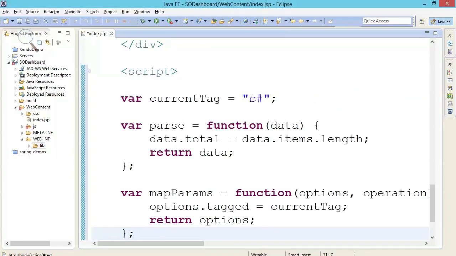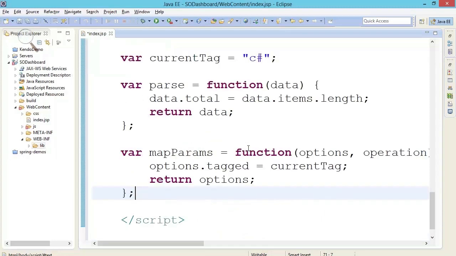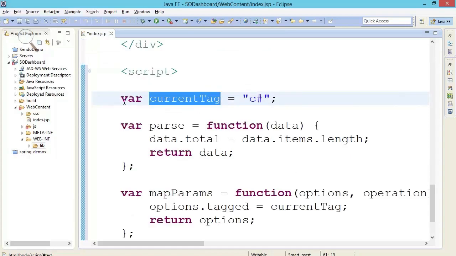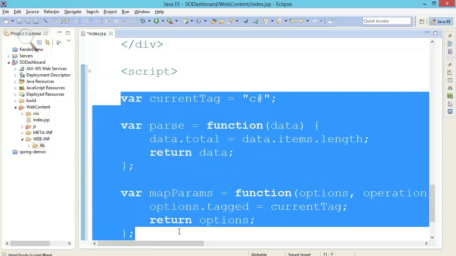So we have the current tag for the grid, which we're going to set as a default to C#. And then the parse function is essentially just going to get the total so that we can do paging, add the total onto our object. And then in the parameter map, I'm just going to send in this current tag as a parameter so it gets appended onto the URL. So let's go ahead and indent this a little bit to make it prettier.